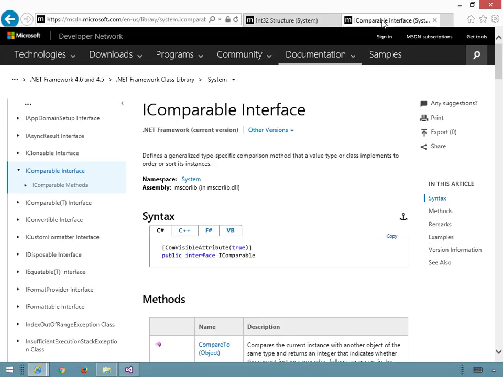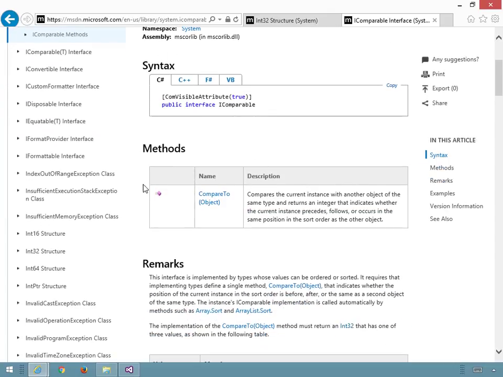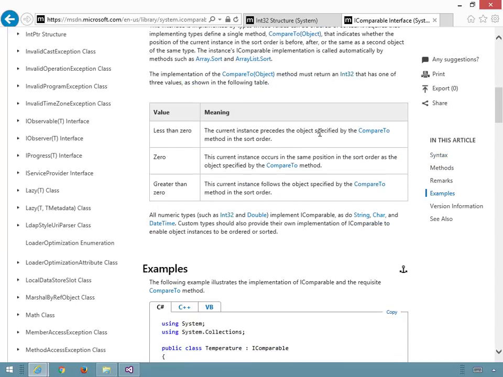And then I can go over here to the IComparable interface to get more information about implementing it. So I can see that I only need to implement a single method, very common within the .NET framework, just a single method, but oftentimes there's properties and other methods as well. And then the way it works is in this table right here. So this determines the return value of the CompareTo method. If it returns less than 0, then the current instance precedes the object specified by the CompareTo. So that may mean it's less than, it may mean that it's alphabetically before it, or some other ordering that makes sense for that particular object.